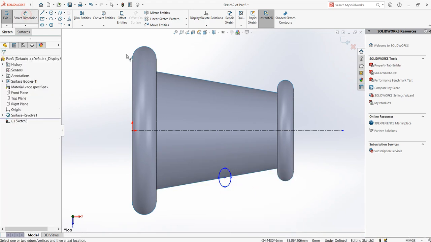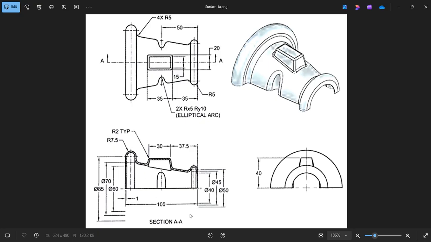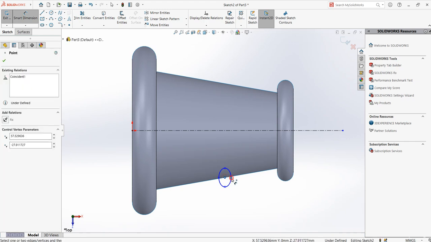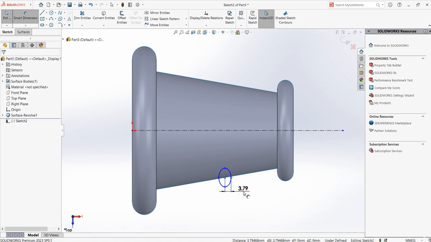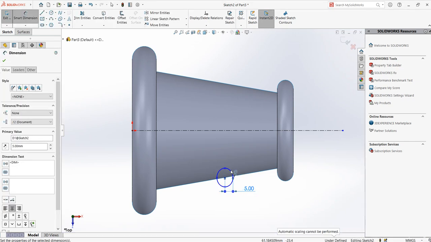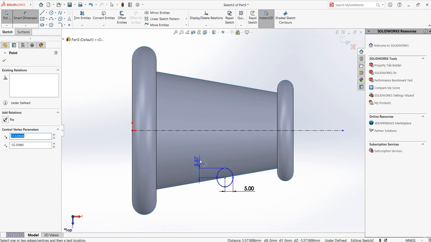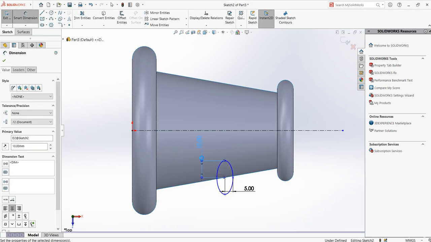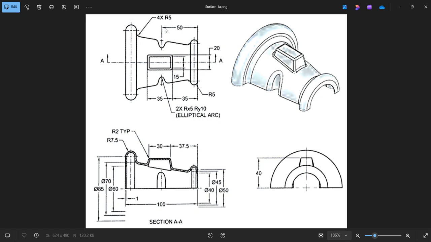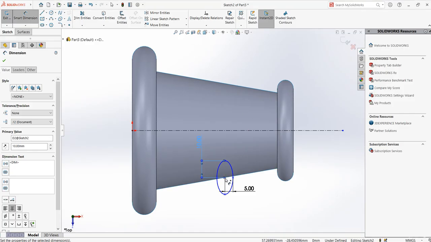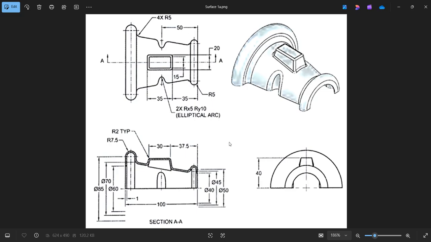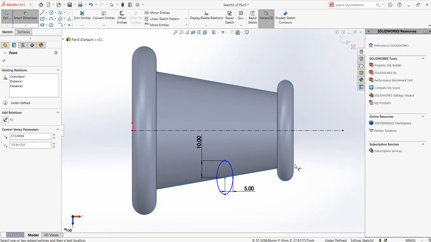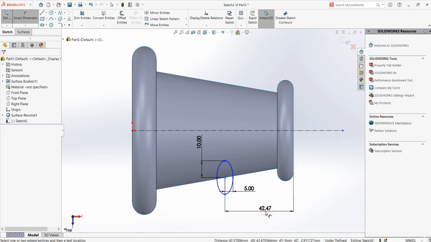Okay, now we'll give the dimensions. The x dimension is given as 5 and the y dimension is given as 10. This is 5, and from here that is the y dimension, which is 10. And also the location dimension is 50, that is from the center to the edge of the model. From center to the edge of the model is 50. So from here to here is 50.